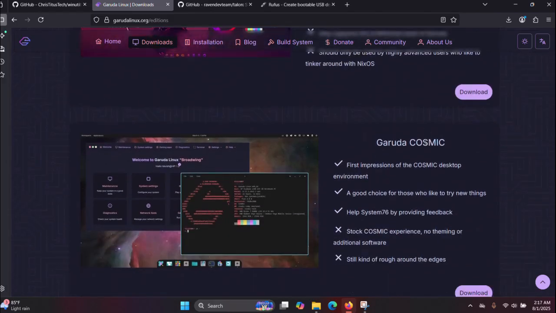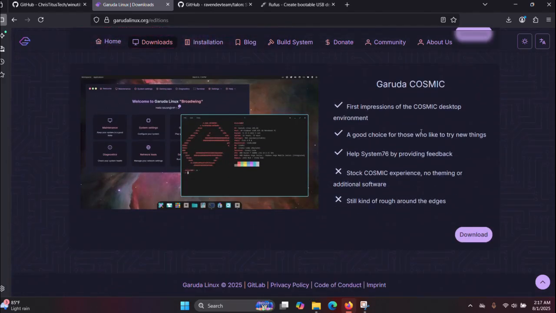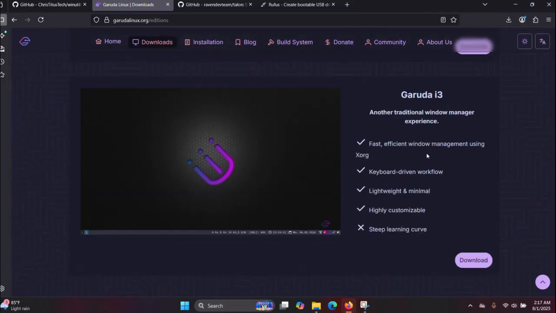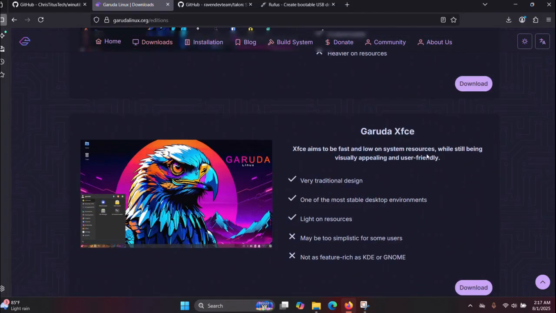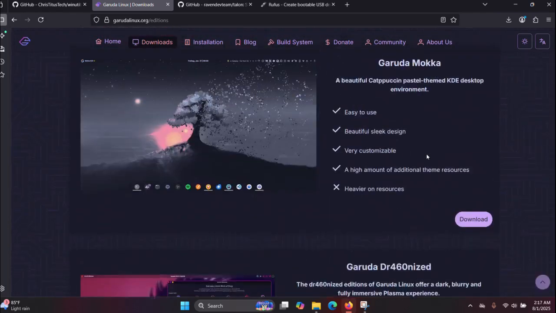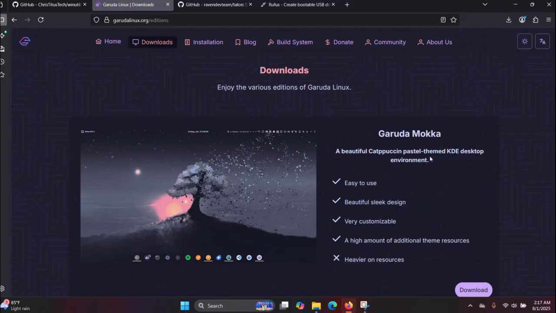That's a new one I haven't played around with before, and Garuda Cosmic. Oh, there's 12 different versions of Garuda. My goodness. This will definitely confuse a new user, and I wouldn't suggest you go through all of them because it will just confuse you even more. Stick to one Linux version you think you know and like.